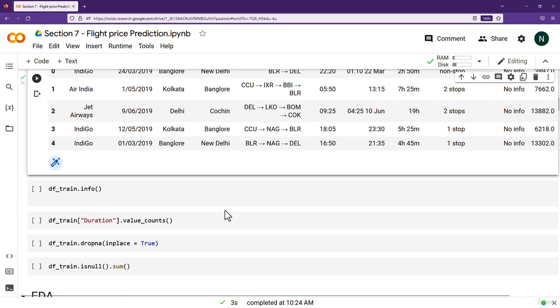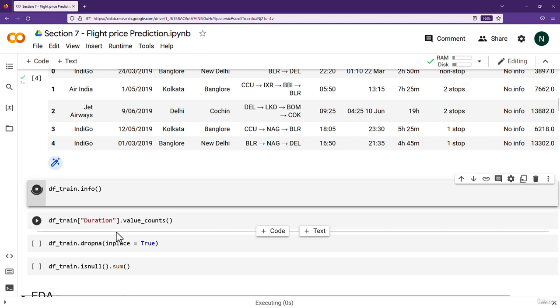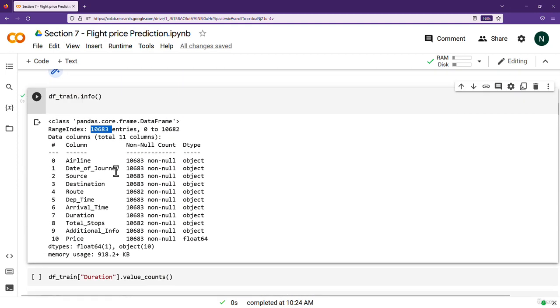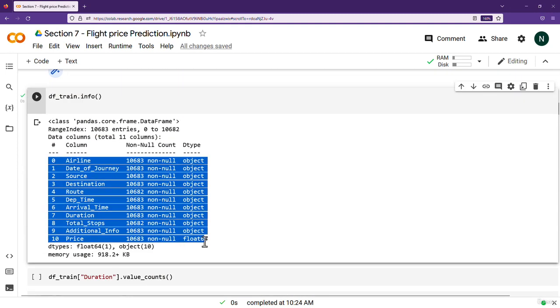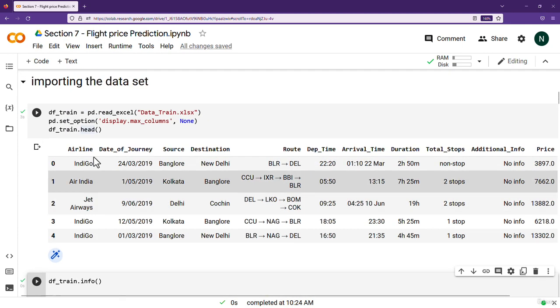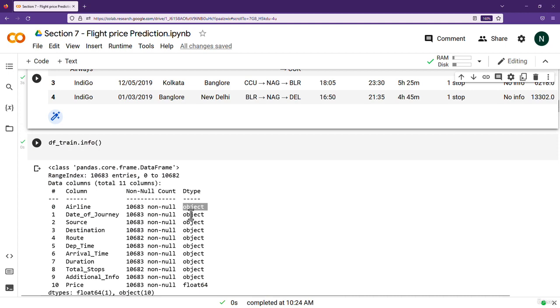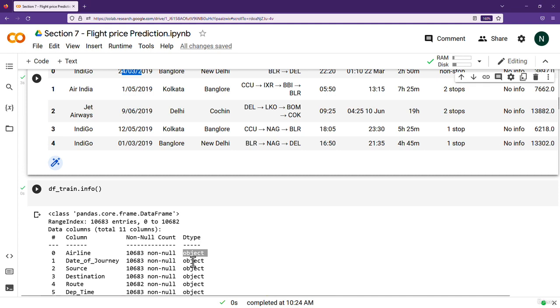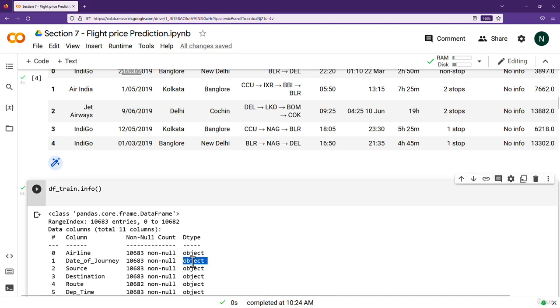Now let's try to understand the overall information about this data frame. In this training data, we've got 10,683 rows, and in total we have 11 columns in this data set, and we have each column and its respective data type. The airline refers to the airline company. It is in string format. Date of journey should actually be a date, but it is read as a string, which means we have to do some pre-processing over here.